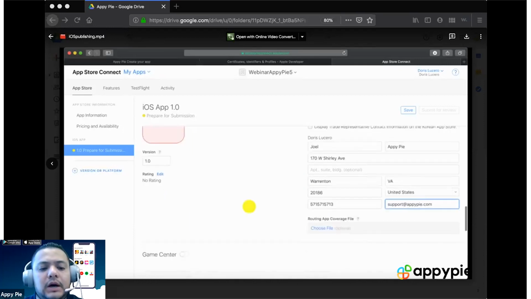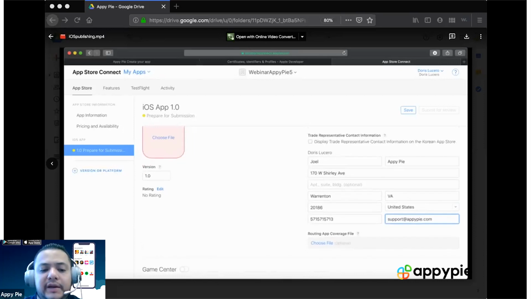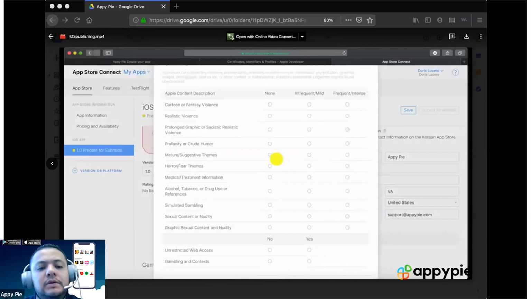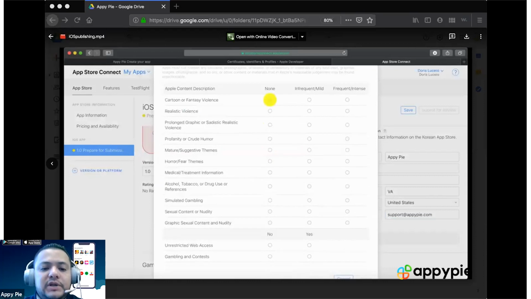Okay. Next, guys, we're going to go into rating. So the rating, depending on what your app is about, make sure that you select none for all of these here, or else your app will be rejected. Apple does not allow any of these things here. So make sure that you select none for all of these.